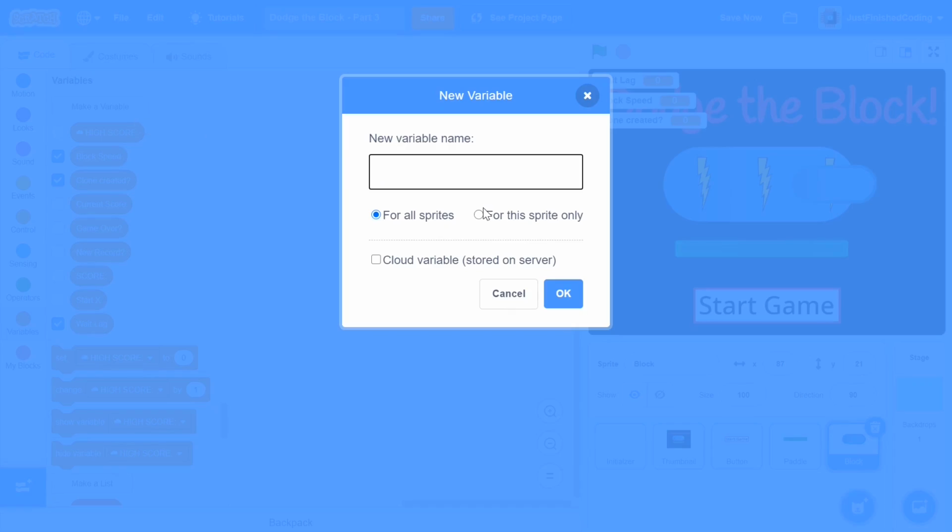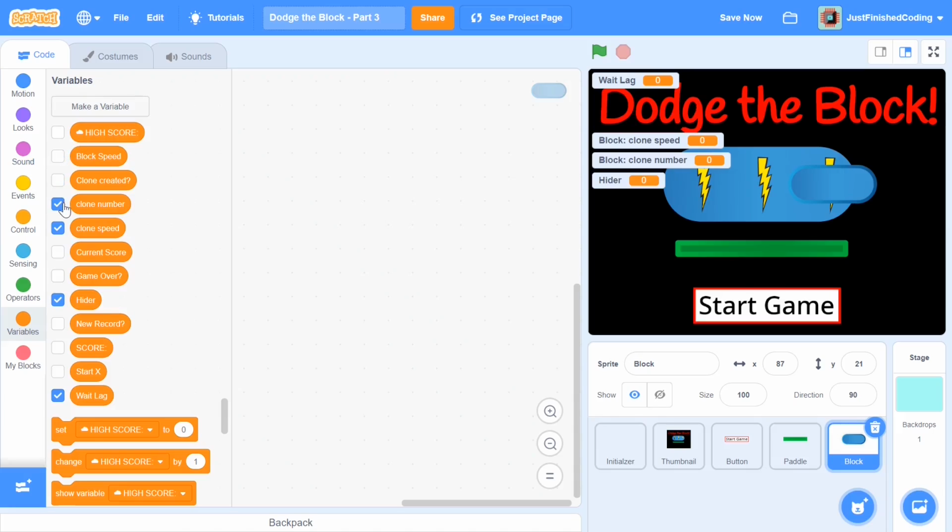Now you need to make another variable, this time for this sprite only, and this is going to be called clone speed. Now you can click OK. Now I'm going to make another one called clone number, and once again set it for this sprite only. And lastly, I think this is the last one. There may be more, I'm not too sure. I'll see it then. The last one you need to set up is going to be called hider, and this is for all sprites. So now you can click OK and hide all of them because we won't really need to show them.